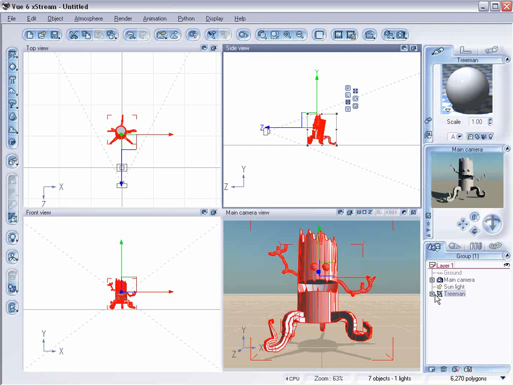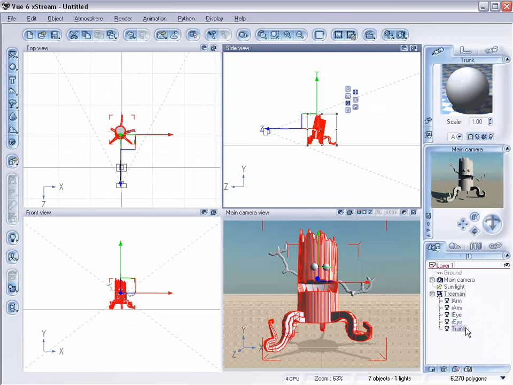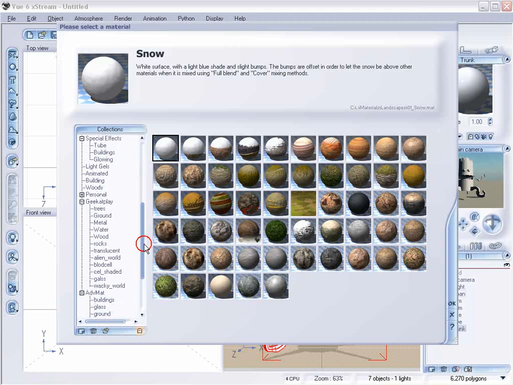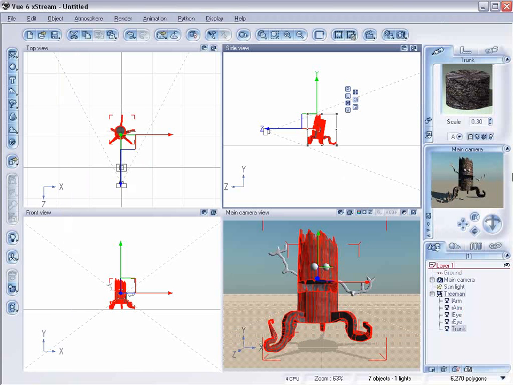And let's expand our list of sections to our tree man, and you'll notice how important it is to name these and keep them organized so you can tell what you're working with. And let's apply material to the trunk here. So we'll open Materials, and let's select our wood. And we're going to choose the oak bark. And this is available in our Epic Landscape pack. Let's click OK and open our Advanced Material Editor.